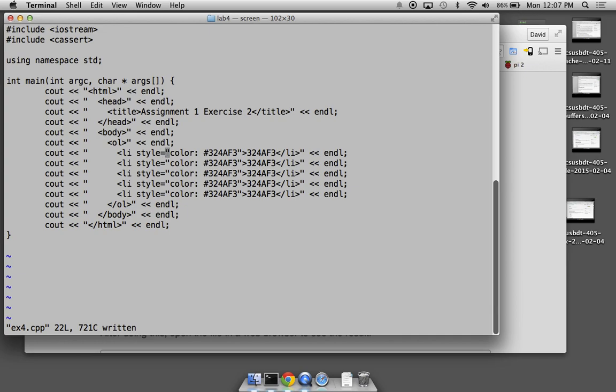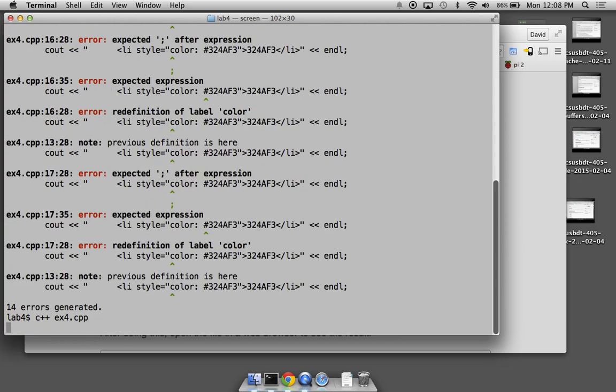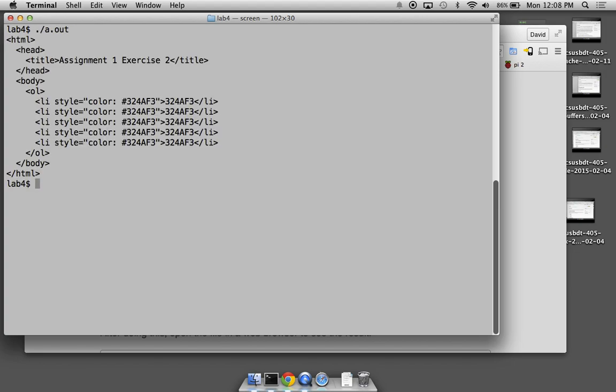So we need to tell the compiler that this quote is meant to be part of the string, not meant to terminate the string. So we do that by using a backslash. That's a message to the compiler to include that quote as a character within the string, not as a string delimiter. There we go. Now we open this.